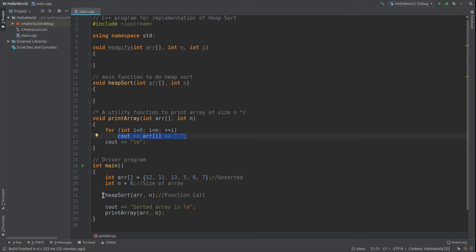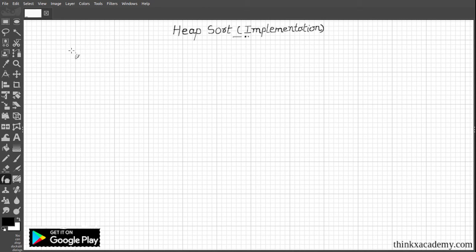The main thing we are going to do in this tutorial is implement the heap sort function. I have just created the prototype of this function, and in it we are going to do some operations that will finally sort our array. Let me first write the array we're using in this tutorial: 12, 11, 13, 5, 6 and 7.